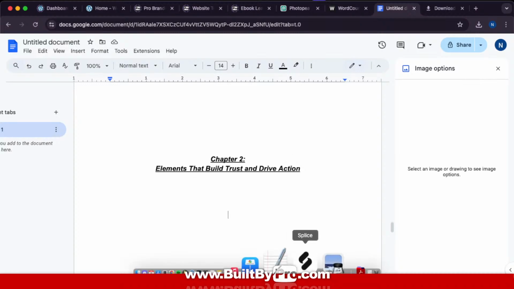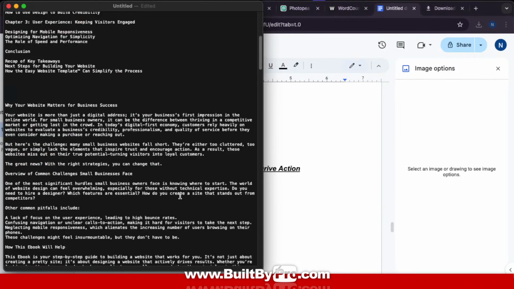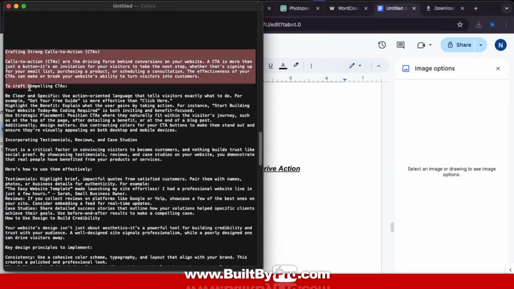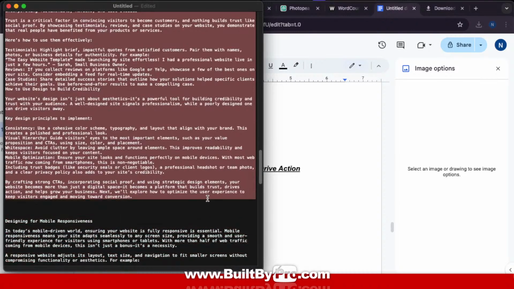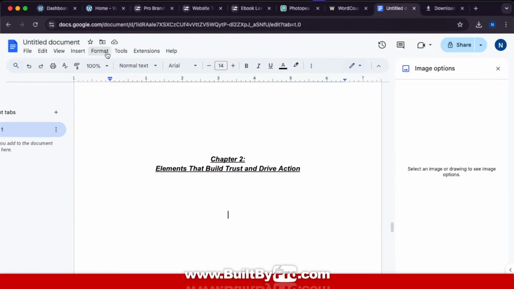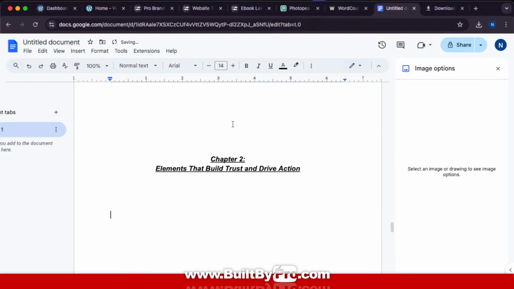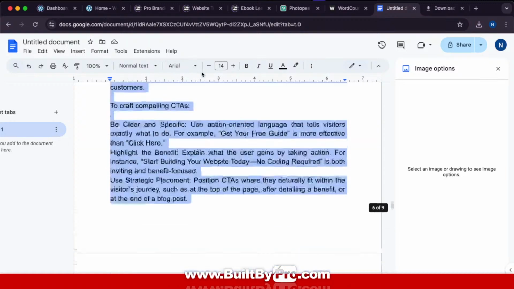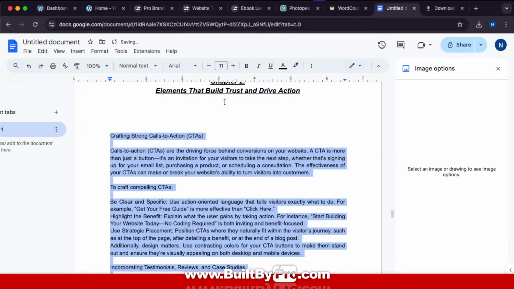And then we'll come in. We'll go back to TextEdit. Introduction, chapter 1. Chapter 2 starts with crafting CTAs. We'll format, align and indent, justified. Paste that in. We'll come up. This is going to be down to 11.